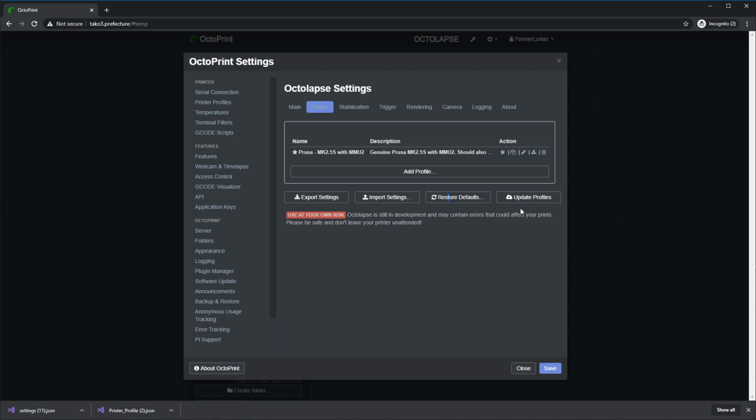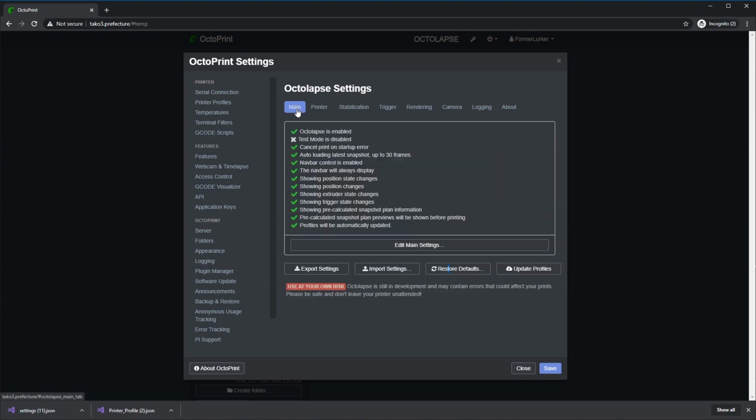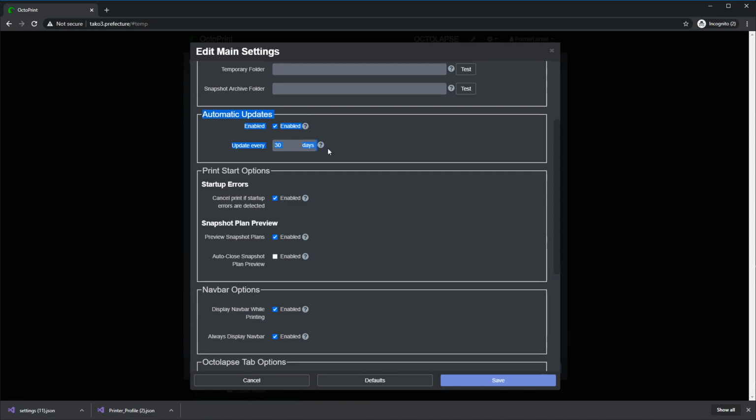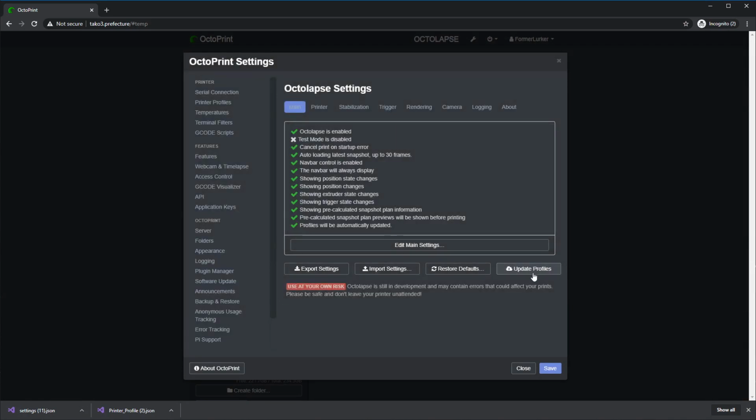There's also this update profiles button. So here you can check for updates. By default, if you go to the main settings, Octolapse is set to check for updates every 30 days. That's a pretty good interval. That gives me some time when I release a new profile so that not everyone's getting it all at the same time, so that we can kind of test them out a little bit. But Octolapse will check for updates anytime you reboot, or if you leave your Pi on all the time, once every 30 days. So I'm going to click that right now.